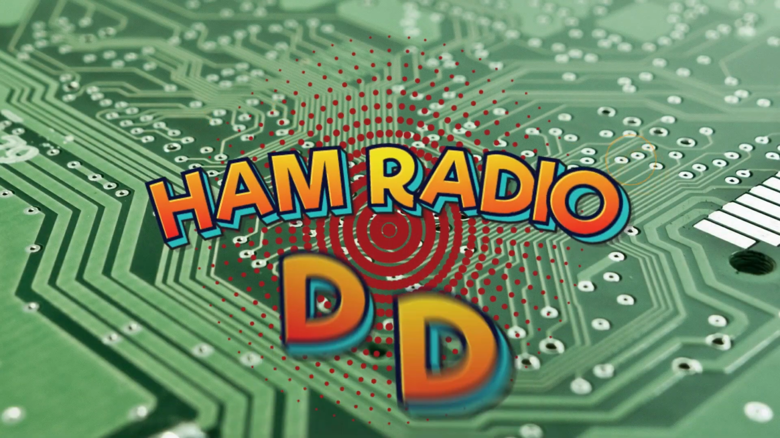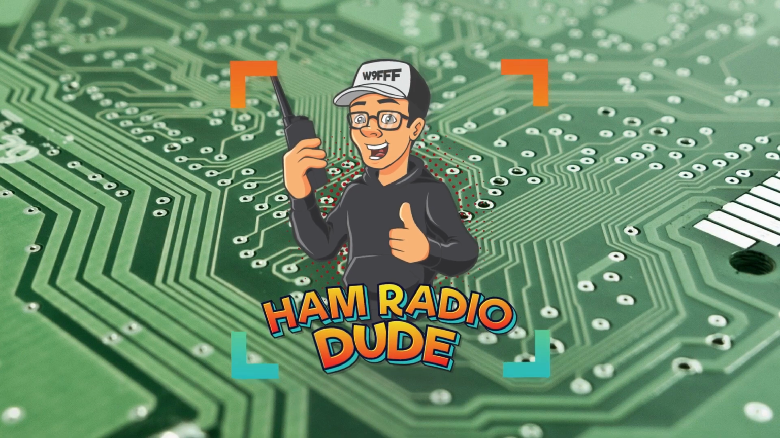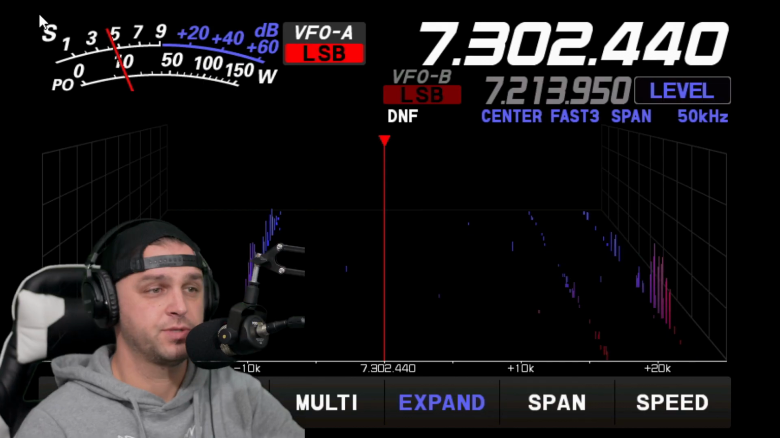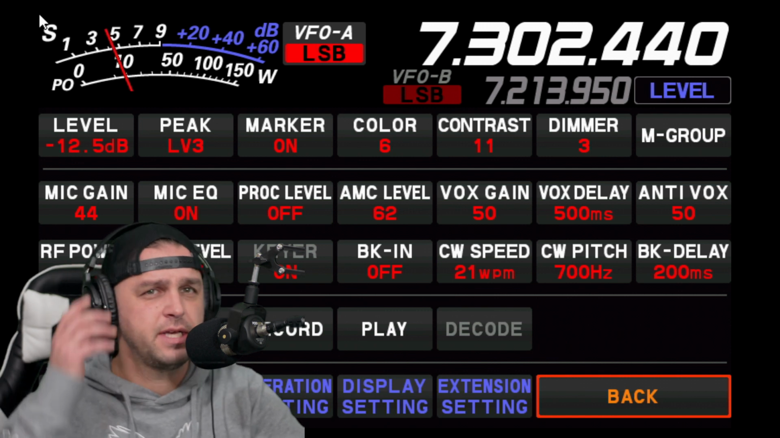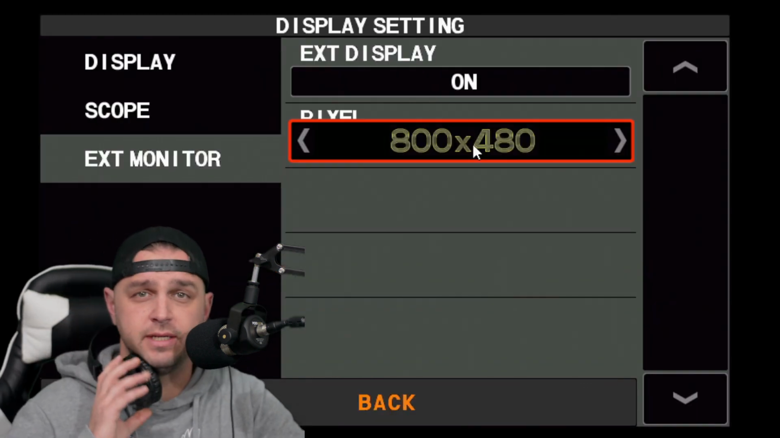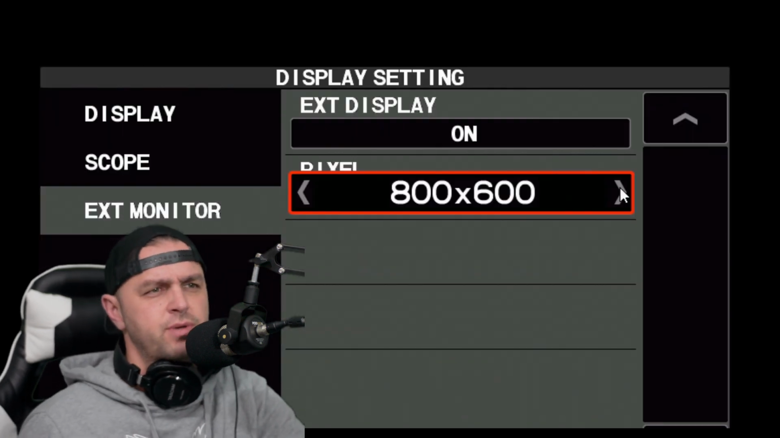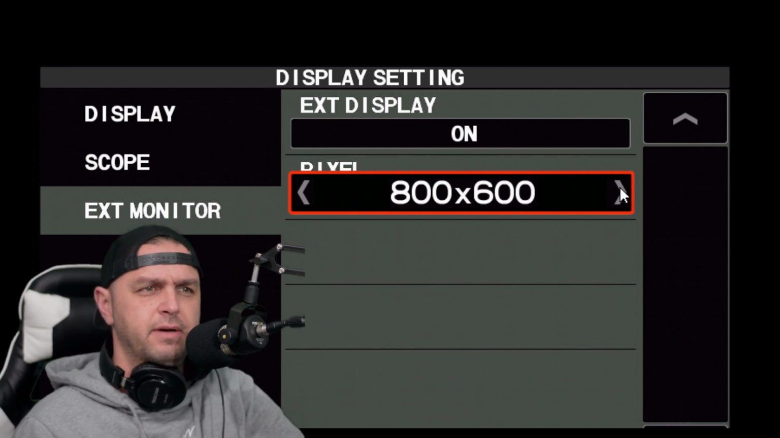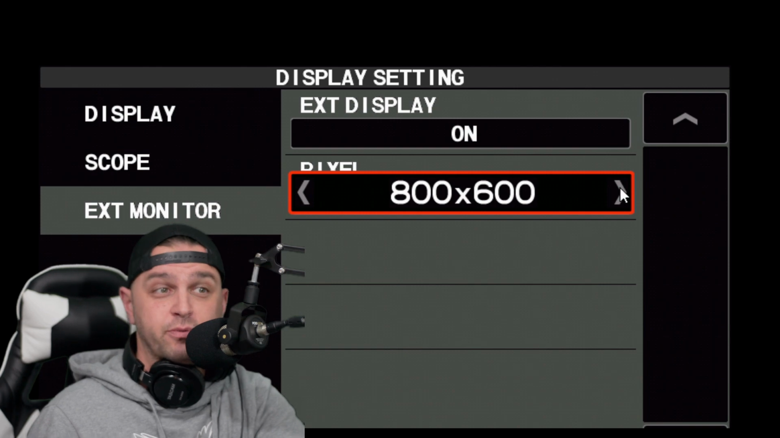This is Ham Radio Dude, and I just wanted to talk about a couple of things here. First off, I was able to find an external monitor, and it's a 3-week-old monitor. It's a 27-inch curved monitor. And so these two settings that you have, 800 by 600 and 800 by 480, they're going to be completely different looking on this screen.